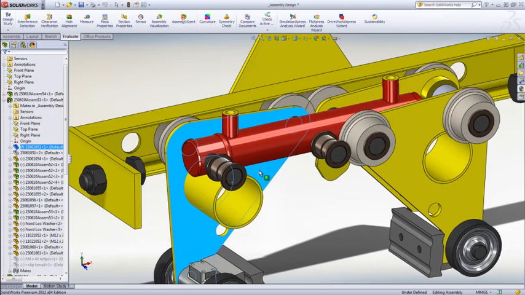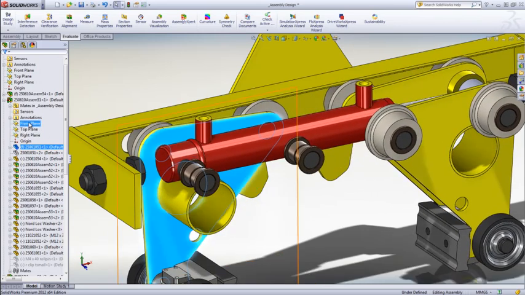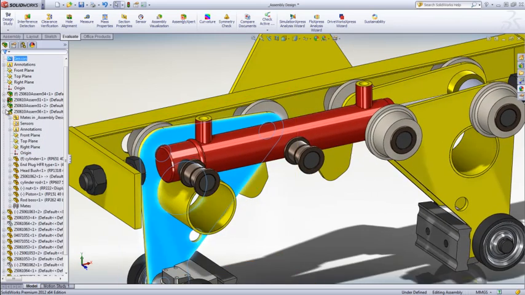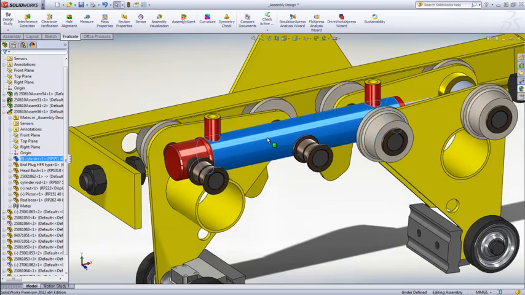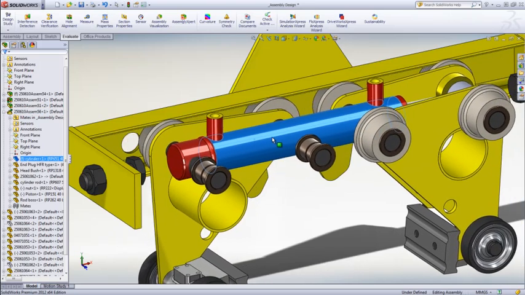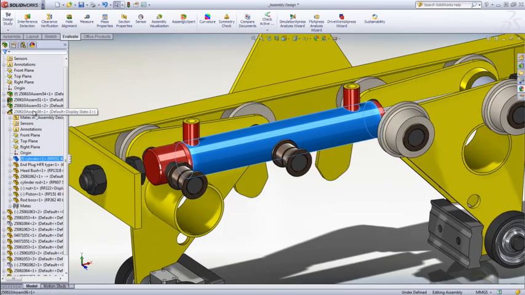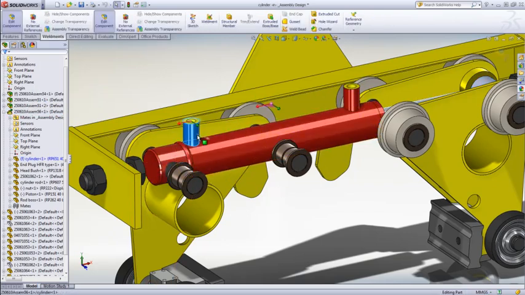In moving the assembly and investigating the assembly structure, you can see that this cylinder is part of a flexible subassembly. In previous versions of SOLIDWORKS, you could only edit a part if the subassembly was rigid. You can now edit any component that is part of a flexible subassembly without limitation, allowing for quicker and more intuitive design changes.